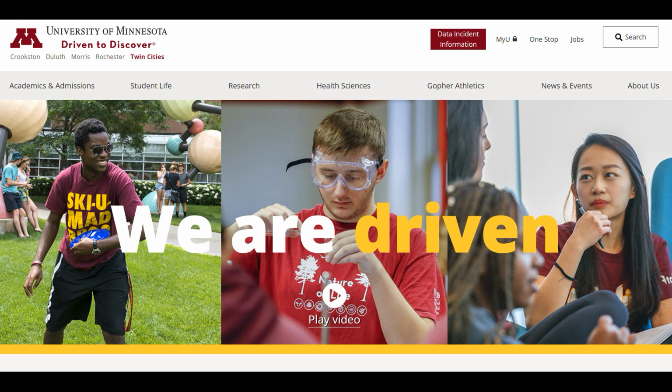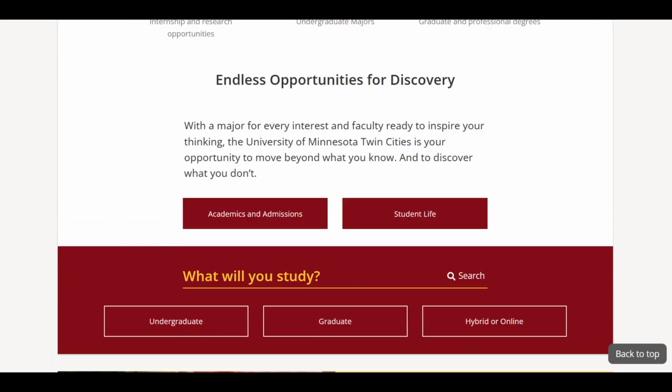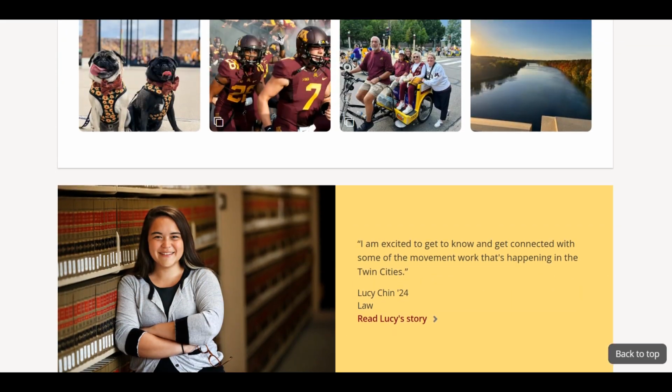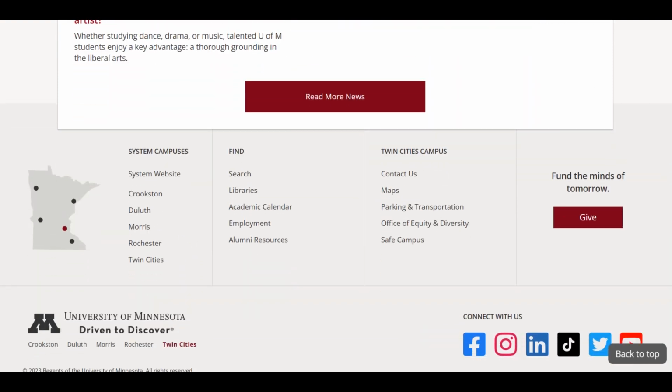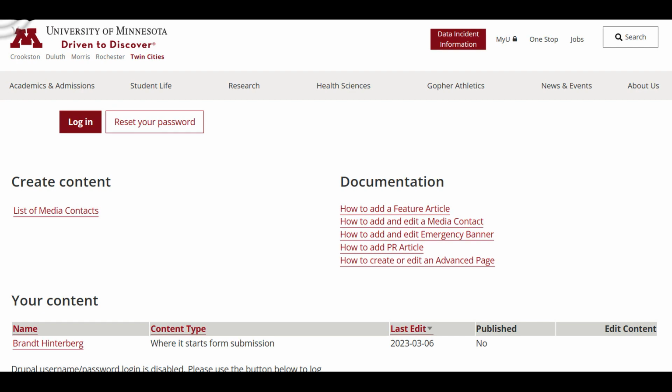University of Minnesota Twin Cities provides a secure online portal for students, faculty, and staff to access various academic and administrative resources. Here's a general guide on how to log into your University of Minnesota Twin Cities account.